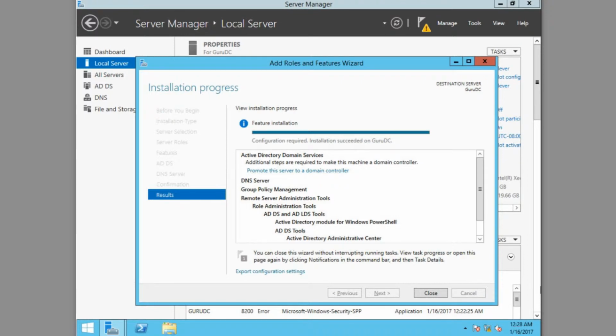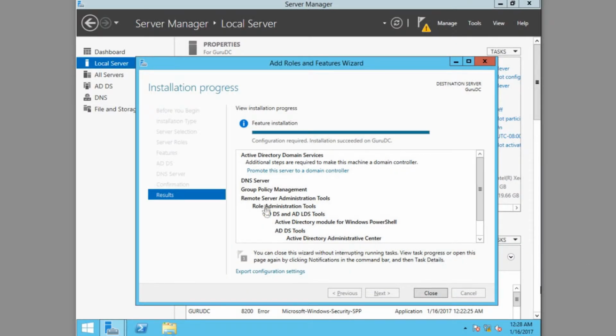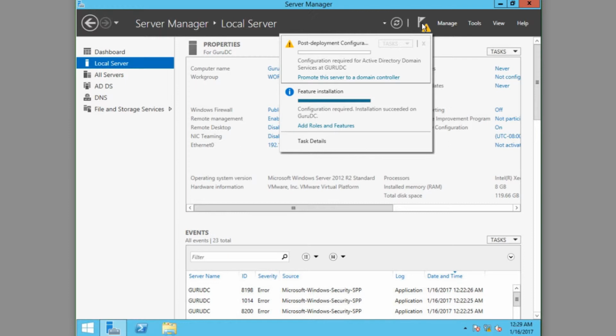So now we can see that our installation has succeeded on Guru DC. And you can see on the left, I don't know if you noticed or not, but now we have ADDS and DNS showing up on the left side that we can manage. So I'm just going to go ahead and click in here and click close. And I'm going to go ahead and check our little notification here. Okay, so we do not need a reboot for this.